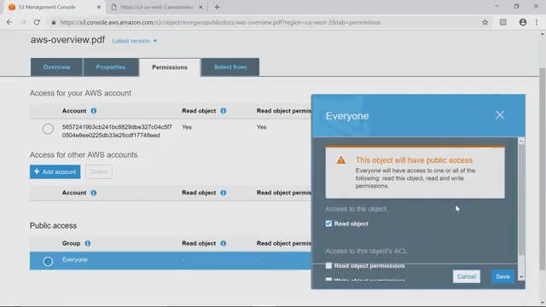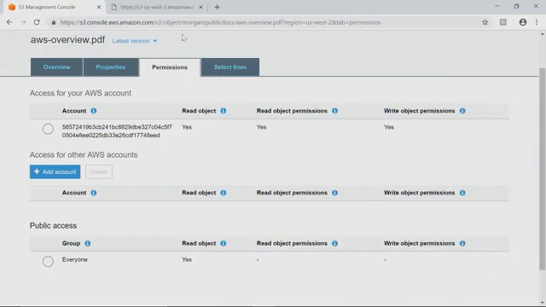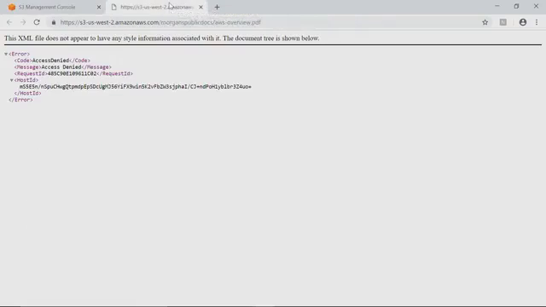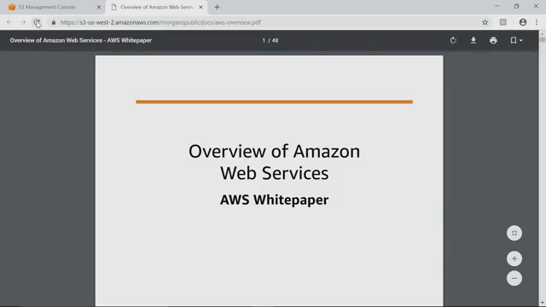It's giving me a warning here. This object will have public access. This is letting you know that you only want to make documents public that deserve to be public. So I'll go ahead and click Save. Let's go back to our other tab, refresh the page, and I can now see my PDF document.